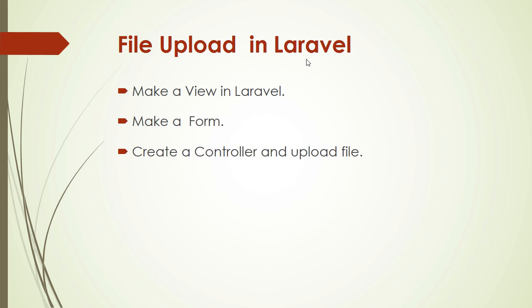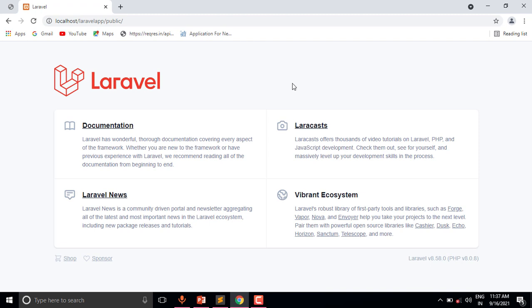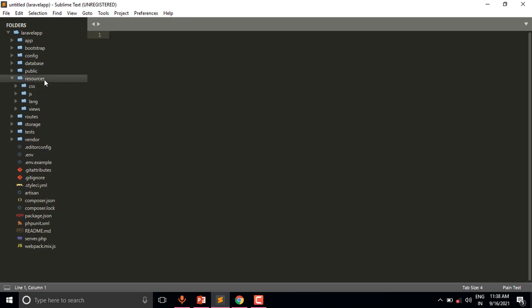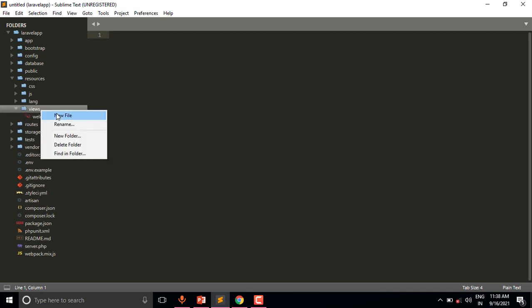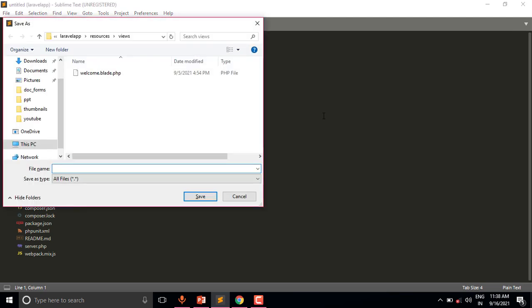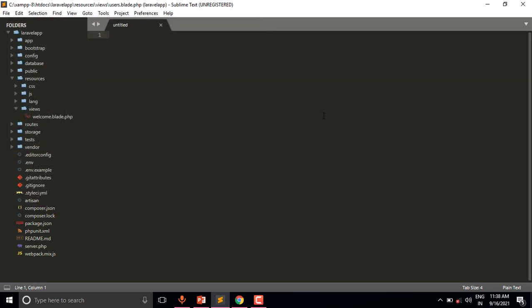Let us open the project. So this is the fresh Laravel project which we have already installed in the previous video. So let us open the text editor. This is our project. For that we need to create the view. First of all, open resource views and create a new view and save as users.blade.php.